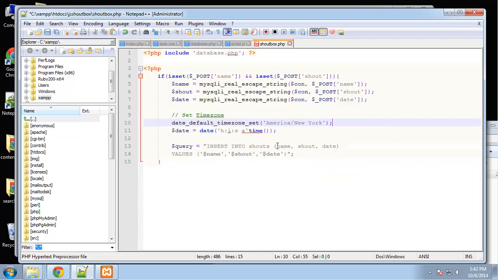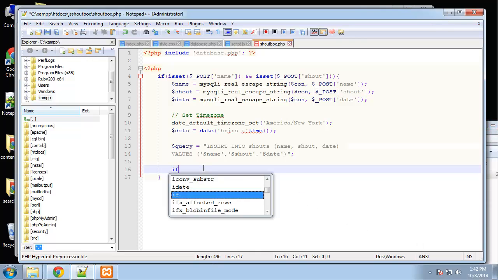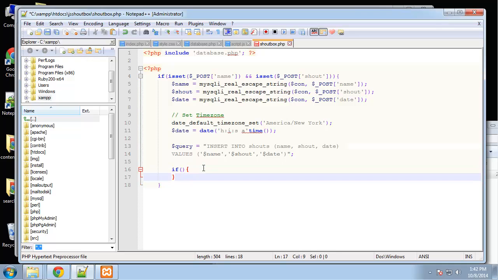All right, so we're saying we want to take these columns and insert this data. Okay, so now the last thing we want to do here is check for any errors. So we're going to say if, this is going to be an if else.